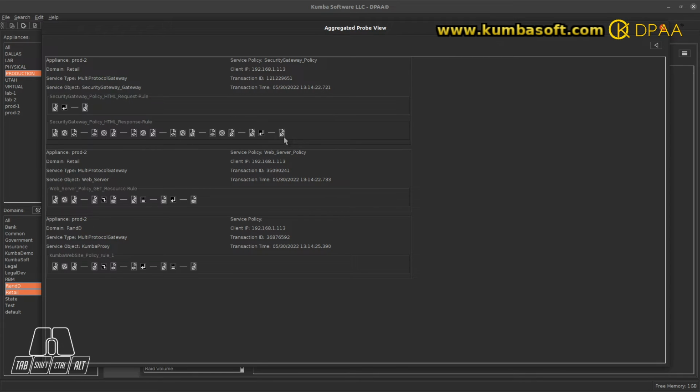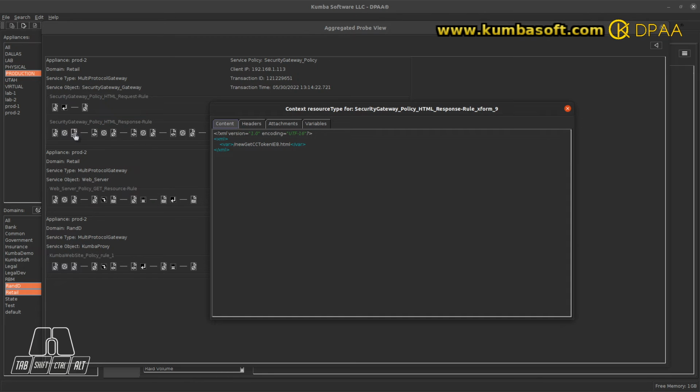You do have the final context here, and some actions don't have an output context. A final results action would, but here's a set variable action, and that set variable action doesn't have its own output context. When you want to open an output context, you just hover your mouse there and click on it, and DPAA displays this with context sensitive highlighting.